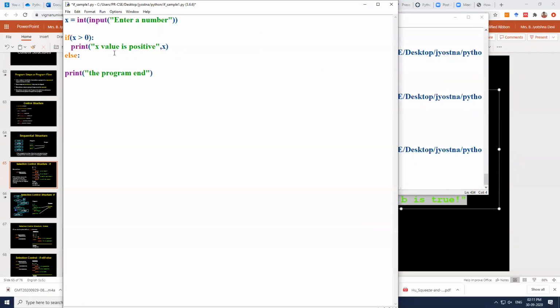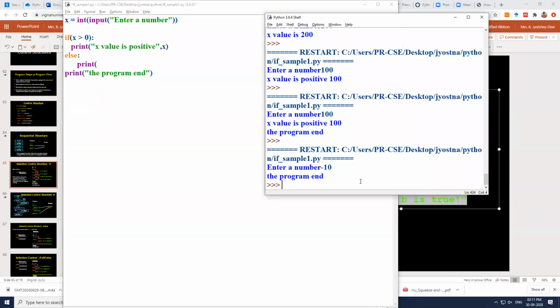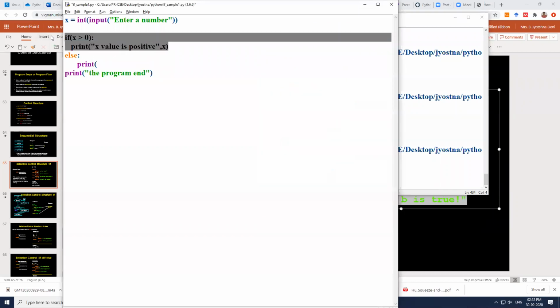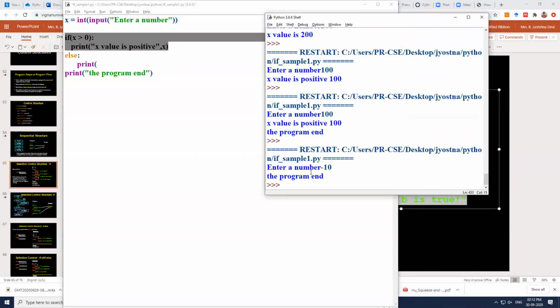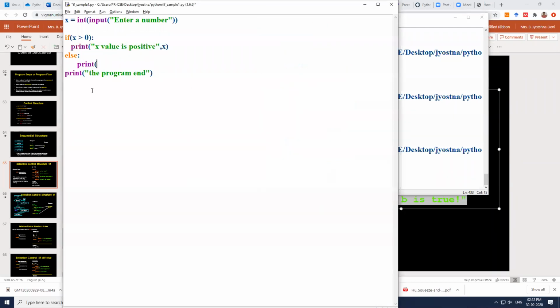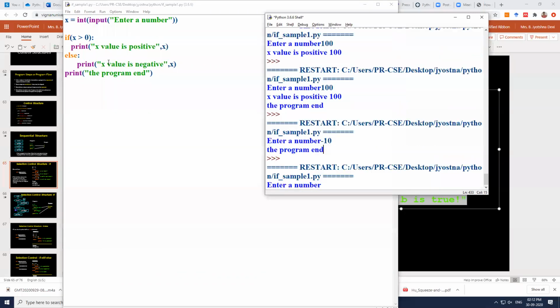Now let me continue this program. Our program is not displaying anything if x value is negative. If it is positive, then it displays positive. If it is negative also, I want to display that the number is negative, then end the program. How do I do that? You have a control structure else. If you want to have that part also, you can add it: x value is negative, and your x value. Fine, that's how you can have the else block.